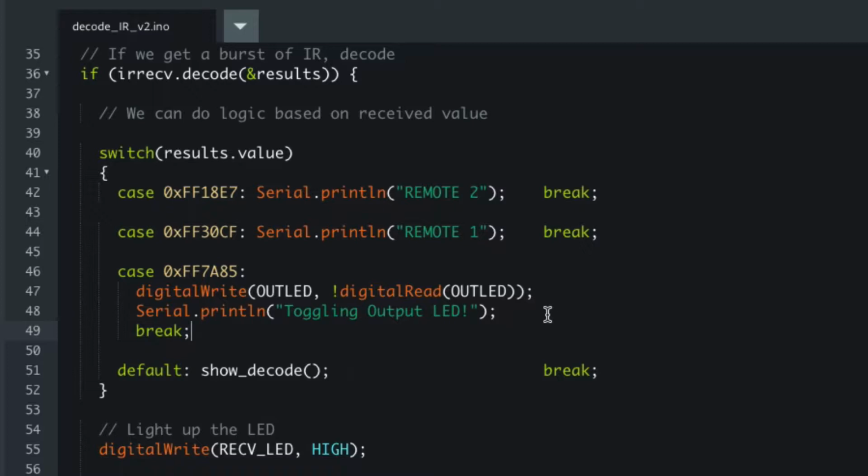As you can see, I'm looking for a specific value here, which is the button 3 on my little remote control that came with my Eligo kit. If that is received, then we set the digital output of the green LED to the reverse of whatever it was before. And that's what not, the exclamation mark, means. It's not what we're getting back. So if it reads high, it gives it the reverse of high, which is low, and sets it, and vice versa. So it's an easy way of switching the LED on and off.